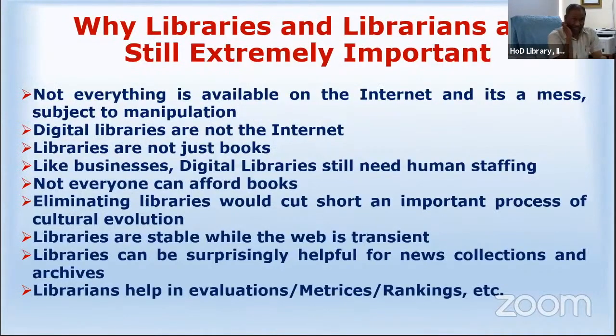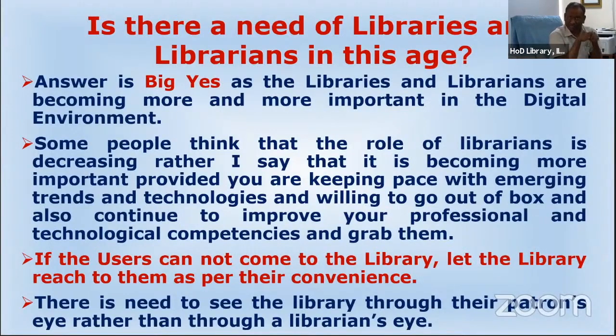Then why are libraries and librarians still important? Libraries and librarians are still important because there is a need for them in this age as well. Some people think that the role of libraries and librarians is decreasing. Rather, I would say that it is becoming more important, provided you are keeping pace with emerging trends and technologies, willing to go out of the box, and continue to improve your professional and technological competencies. If the users cannot come to the library, let the library reach them as per their requirement. So there is a need to see the library through our patron's eye, rather than through a librarian's eye.